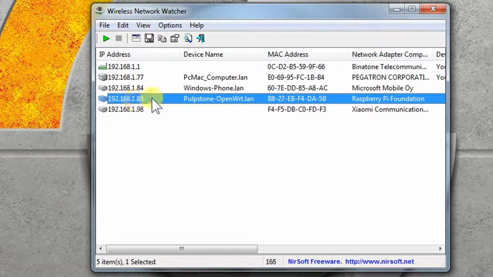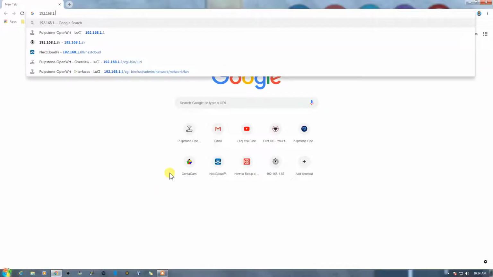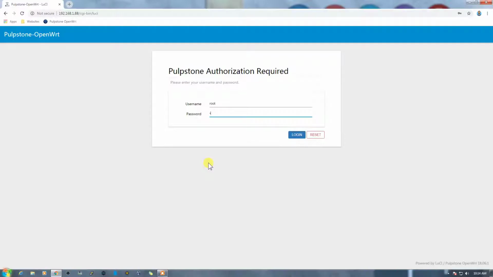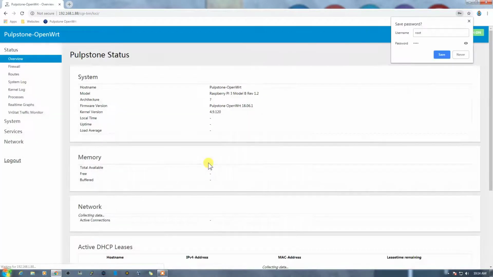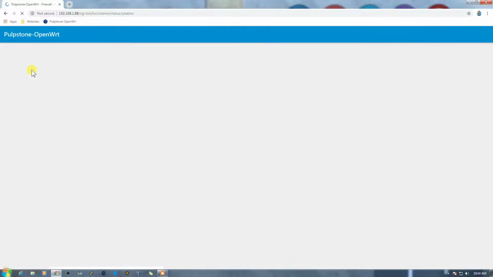It's 192.168.1.88. Let's go ahead and open it. So we are logged in here with the password root. You can always change the password by going into the other settings. Let me just show you.